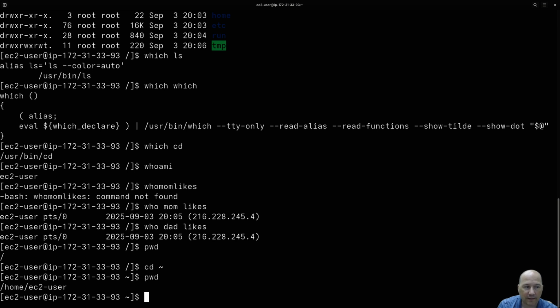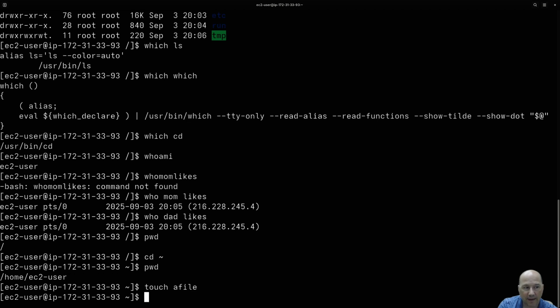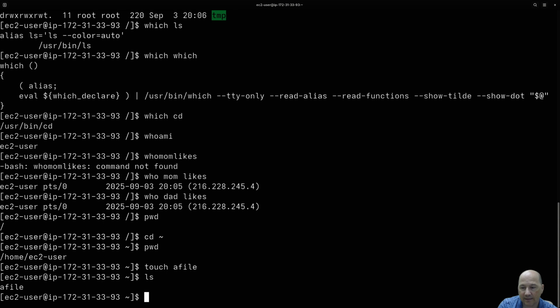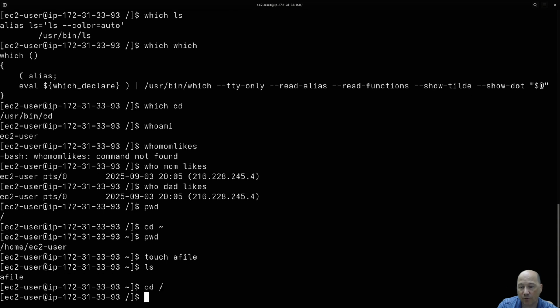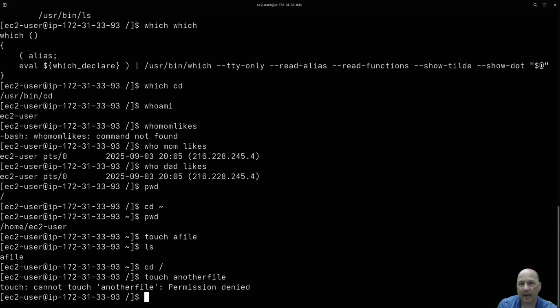If I want to create a file, we've already learned touch. So I'm going to touch a file. Now, if I say ls, I can see there's a file there. By the way, I did that in my home directory. If I come back to root and touch another file, permission denied, because I, as ec2-user, do not have rights to do it.